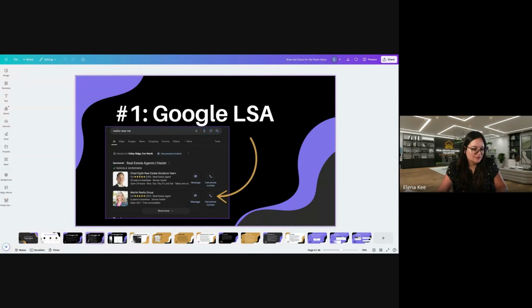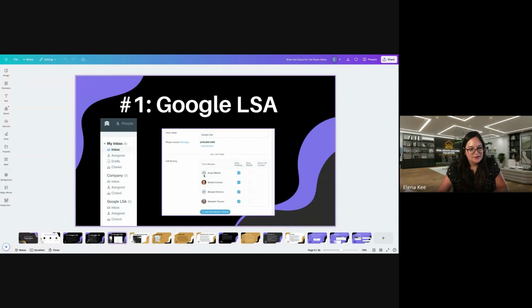So this is just a standard screenshot showing that you can change that phone number, and showing, again, a static image of that team inbox I had shown you how to set up. And once you set it up, you can change the team inbox caller ID for the mobile, and then in your inbox section in Follow Up Boss, it would show Google LSA for anything in your inbox.